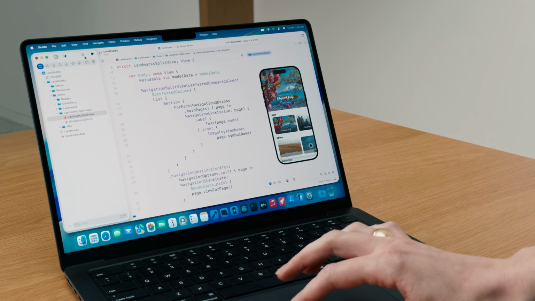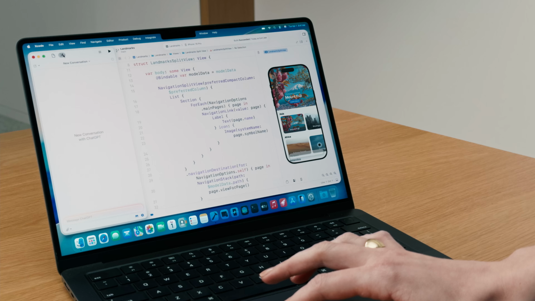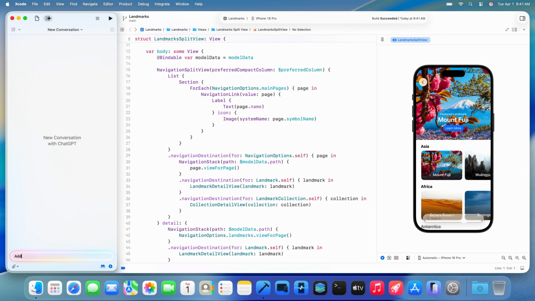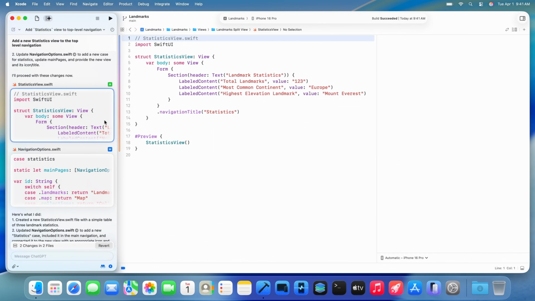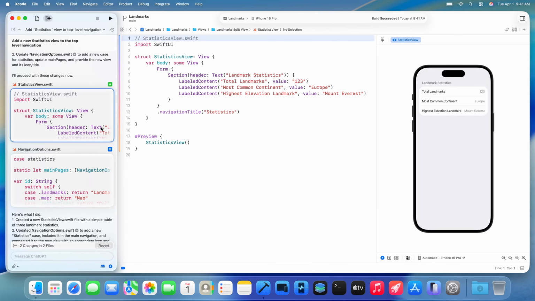Take it away, Holly. I have an idea for a feature in the Landmarks app. Let's take a look at how easy it is to bring it to life. I'll open the new coding assistant from the toolbar right at the top of Xcode. I've already configured Xcode, so I'm ready to go. First, I'm going to add a new view to the Landmarks app. My idea is to show statistics about my landmark locations. Xcode created a statistics view and modified my existing navigation list. I can click on each code snippet and see the changes.